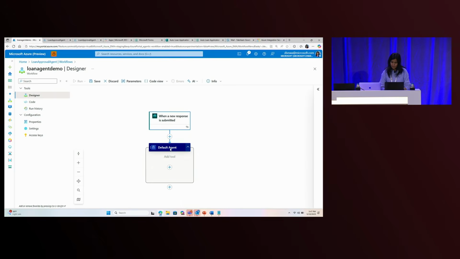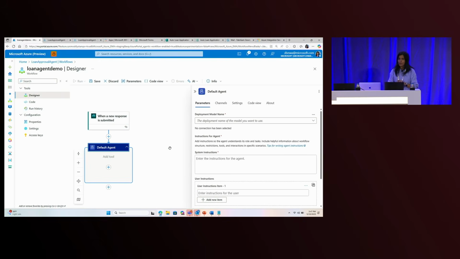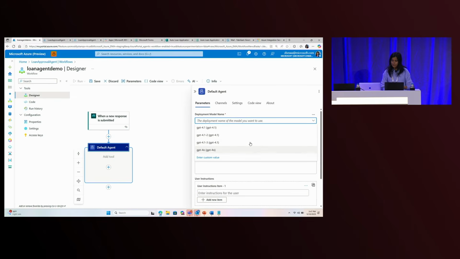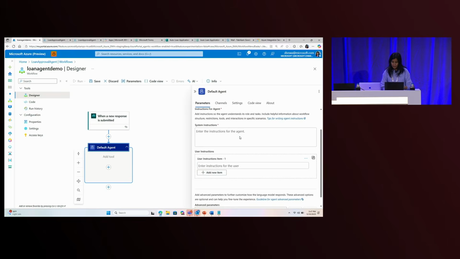So here what you see is the new agent loop action. The first step, if you're building any AI agent, is to associate your AI agent to an AI model. The way you do this is by creating a connection to the OpenAI service. If you already have a connection, you choose that connection, and then within that you choose the AI model that is deployed in your AI service. So you have full flexibility to bring in whichever AI model you want to choose here. I'm going to use GPT 4.1 here.